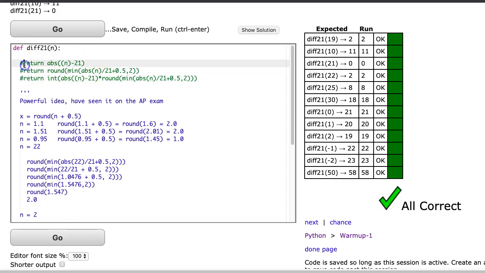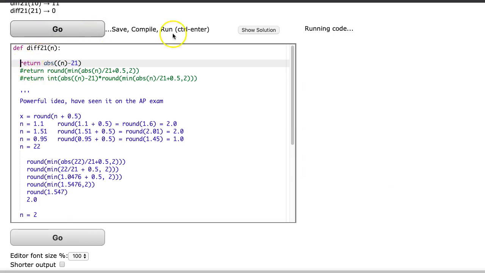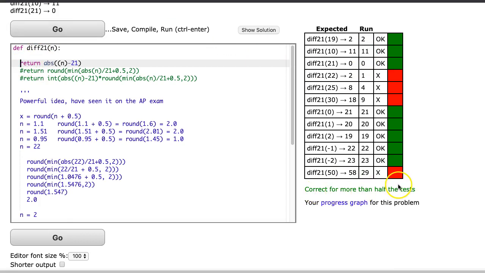Now you can probably see pretty readily, but all I'm going to do is bring that in and I hit go, and you'll see that I get more than half the test cases correct. And the reason why I'm getting more than half the test cases correct is because this is just taking n minus 21, taking the absolute value and returning it. And remember, this question says if n is less than 21, we just return the absolute difference. So that's half the test cases.